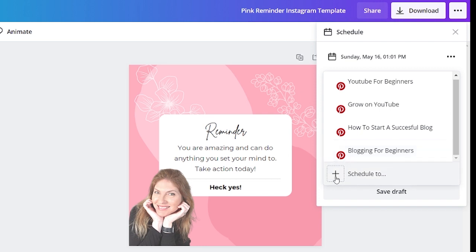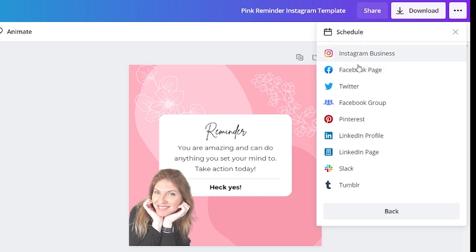If you click on the plus icon to schedule, then you'll see all the options that you have, but you have to connect them. So I have Instagram business, Facebook page, Twitter, Facebook group, Pinterest, LinkedIn, LinkedIn page, Slack, and Tumblr. Let's say I choose Instagram business.